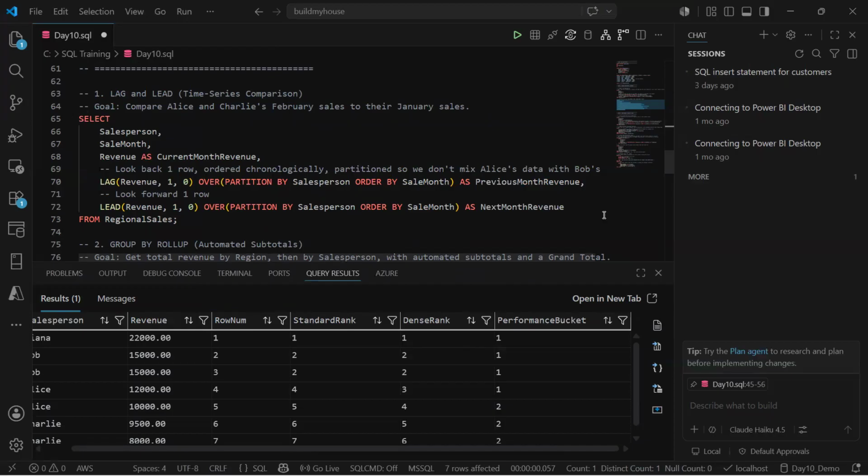For example, I have Alice in one row, and in another row I have Charlie's February sales. I want to compare Alice and Charlie's February sales to their January sales. If I want to compare, then I can use lead and lag. So how do you do it?